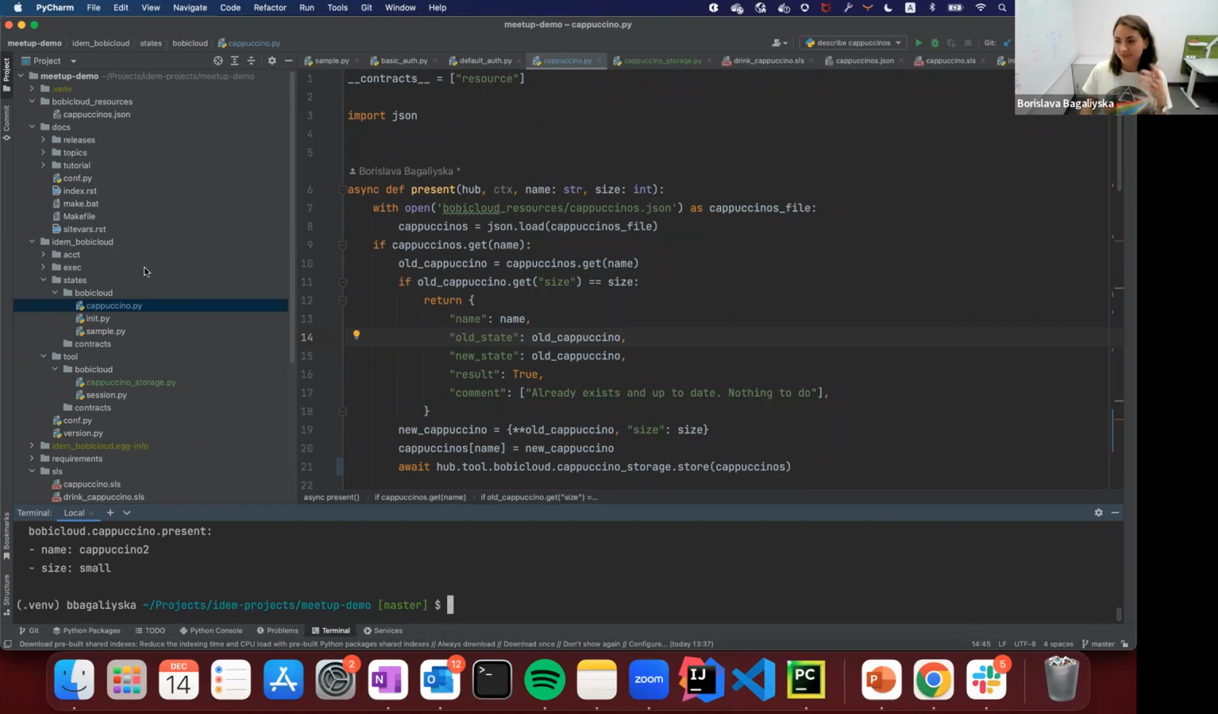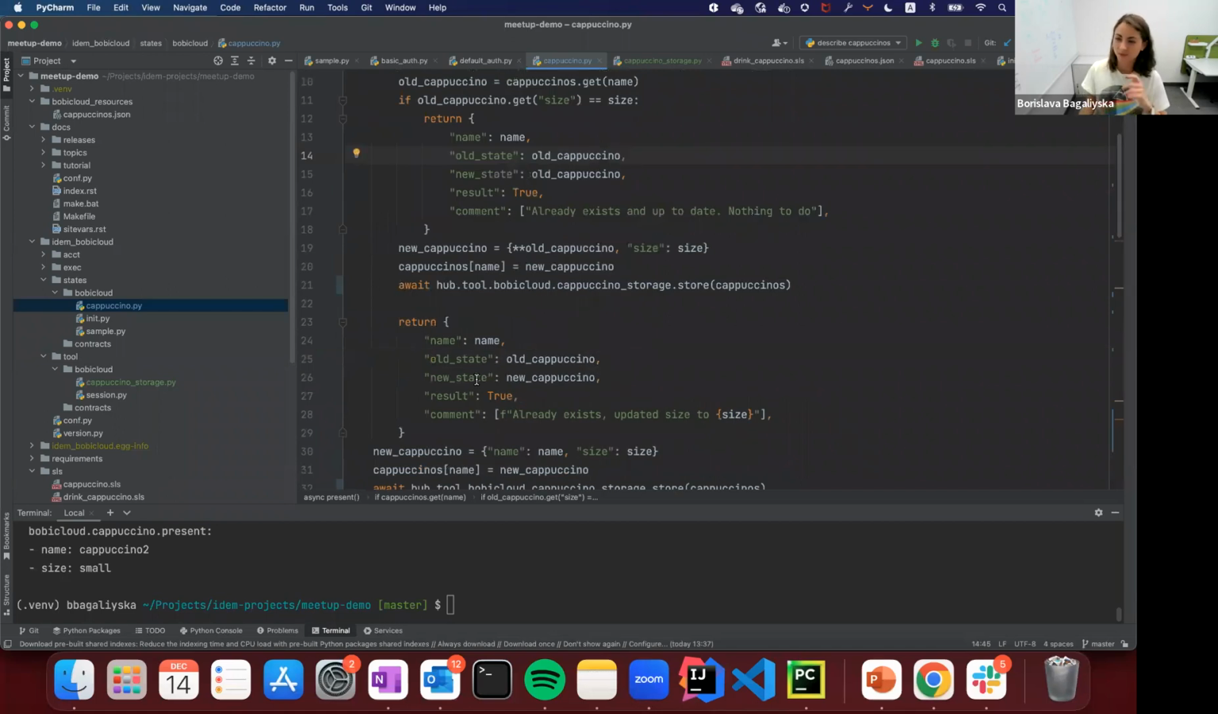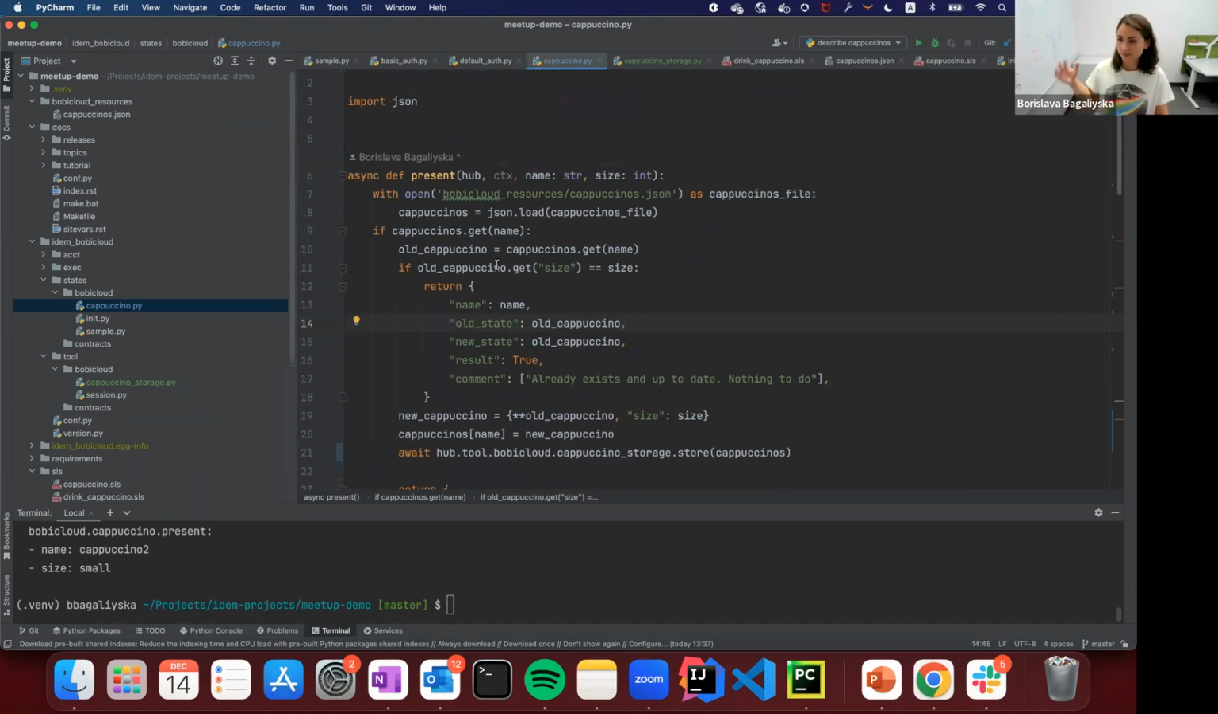And I decided to create my own cloud. So my cloud is called Bobby Cloud. And in the cloud, I provision cappuccinos. So this is the only thing I do. And for that, I only had to write this simple Python file, which defines 3 methods for managing the said resource. So I want to manage cappuccinos on my cloud.